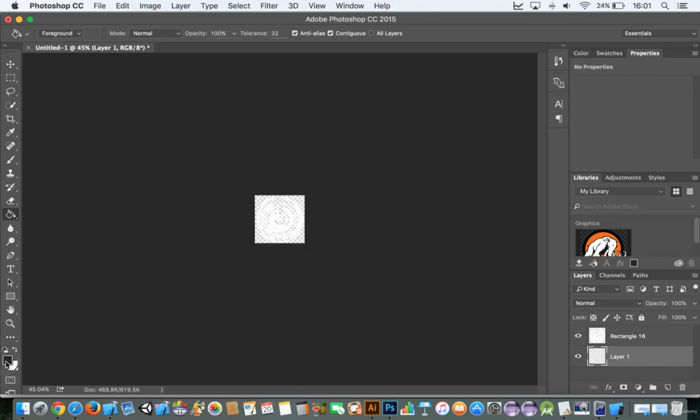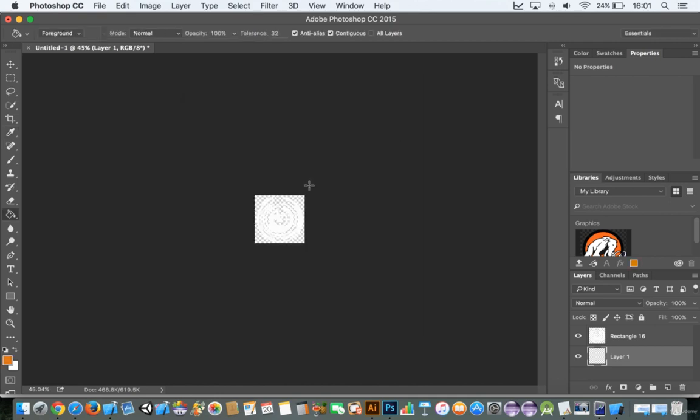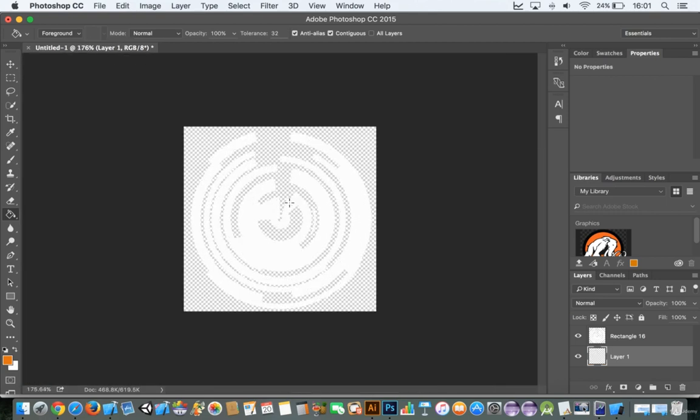And in fact, the background was orange, kind of a deep orange, so maybe we can just test that. Yeah, I think that's looking pretty good. So there is our text circle.